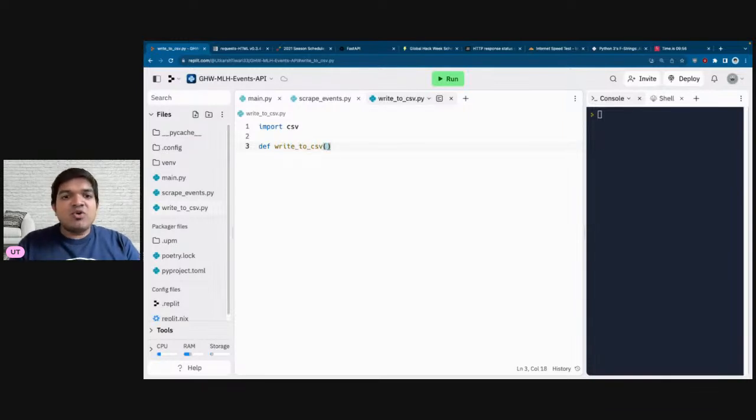And what should it take? It should take events_data. Of course it should take events_data. It should also take csv_file_name. So from the user, or from wherever the code is going to be, it should take the events data, or you can call it data, and the file name.